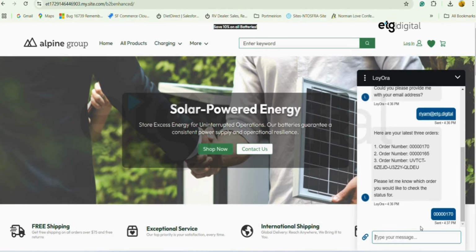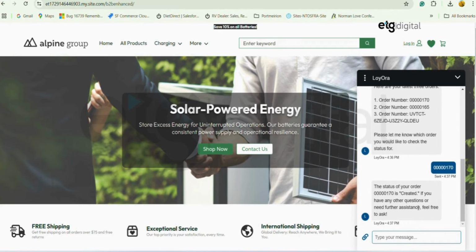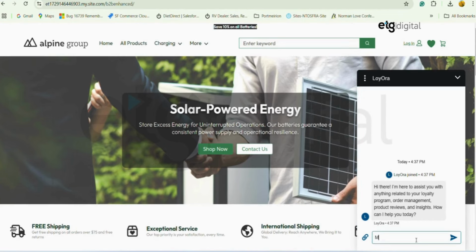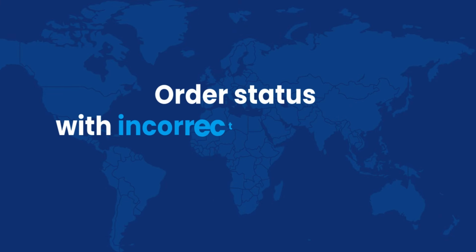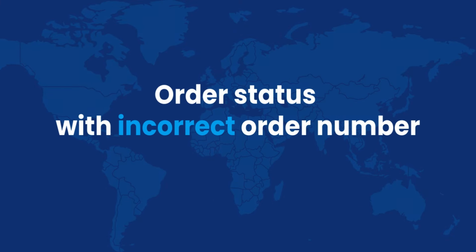The customer provides a valid order number, and the agent promptly displays the status of the specified order in the conversation. Scenario 2. Order status inquiry with incorrect order number.